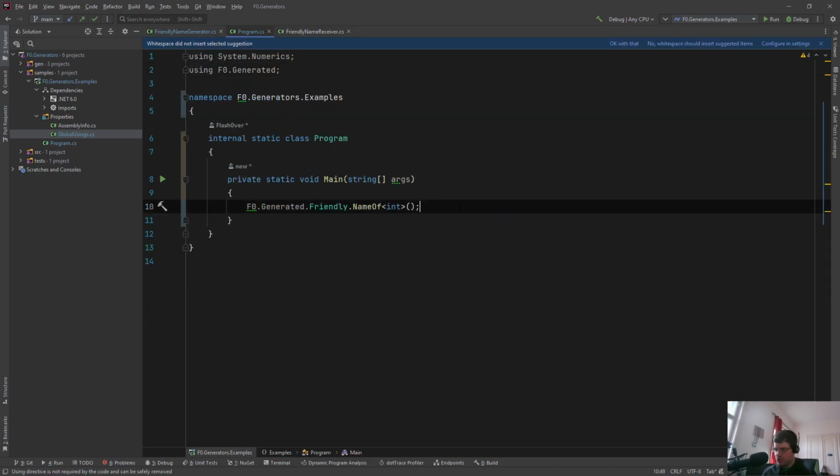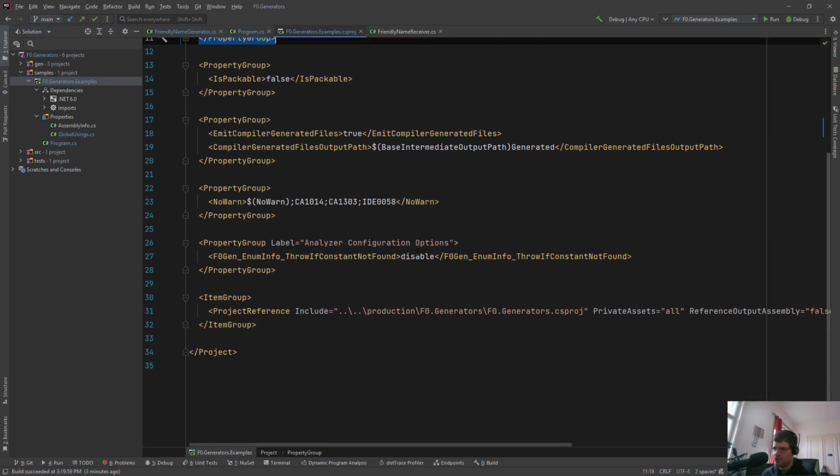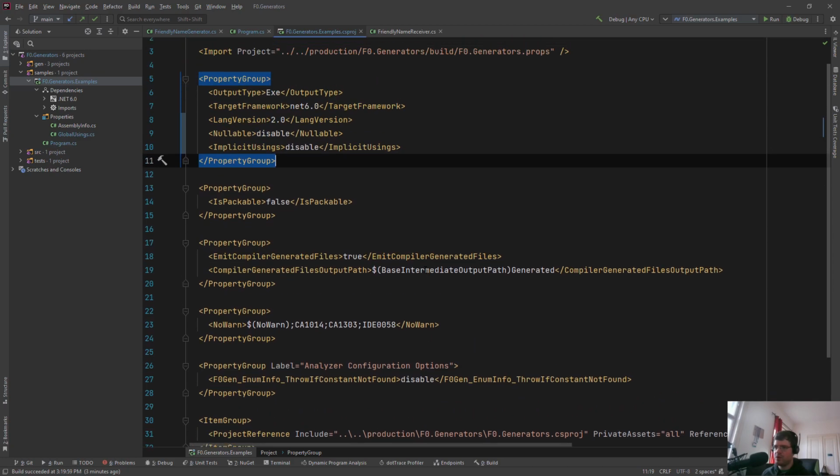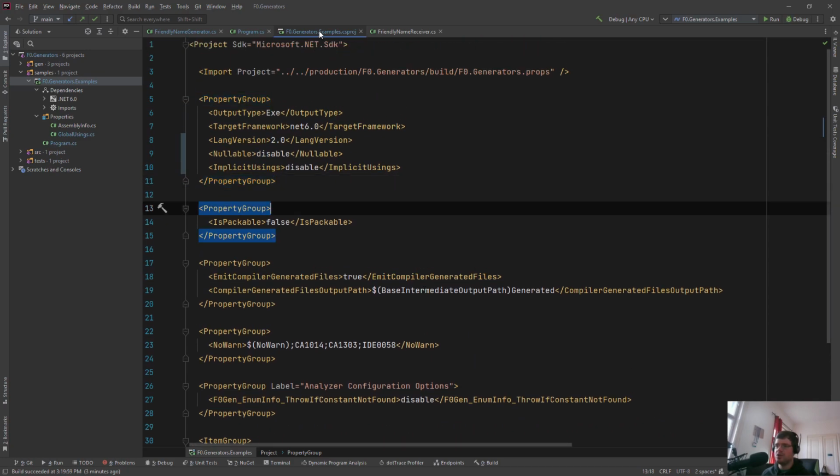Another generator I wanted to show is an enum info generator. One thing about enum.ToString is, let's jump into, let's do, which projects do I consume here? None so far.